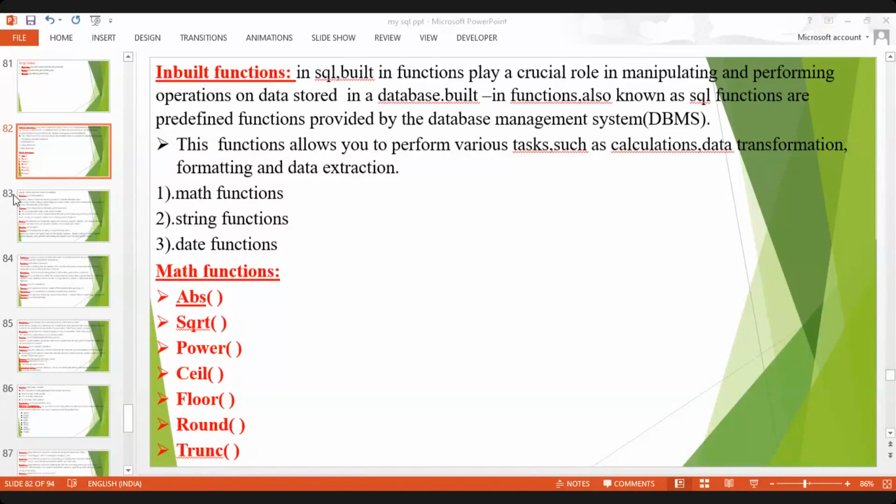In the previous class, we talked about inbuilt functions. So why are we using inbuilt functions? The functions allow you to perform various tasks such as calculations, data transformation, formatting, and data extraction. There are three types of functions: math functions, string functions, and date functions. In the previous class, we discussed the math functions. What are they? The absolute function, the square root function, power, ceil, floor, round, and truncate functions.